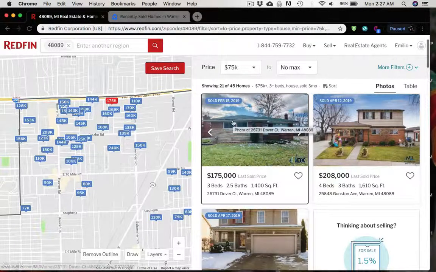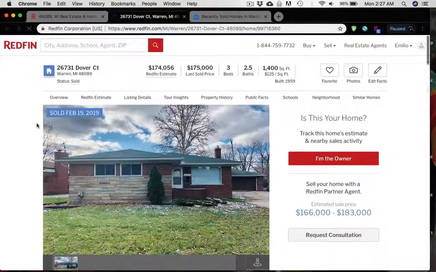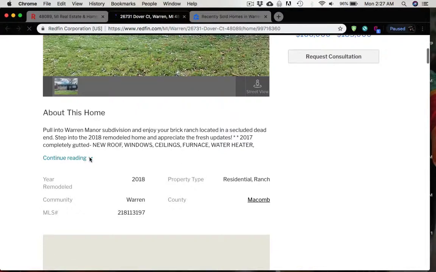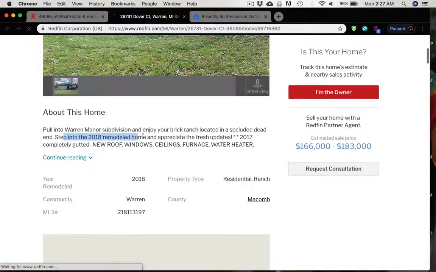Oh, and a lot of the times too, they'll have the description. So if you're a rehabber and you want to find properties that were recently renovated, this is where you would read it under here, and then so you step into the 2018 remodeled home.